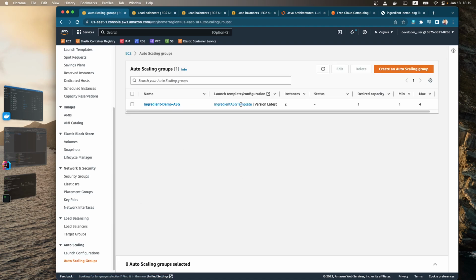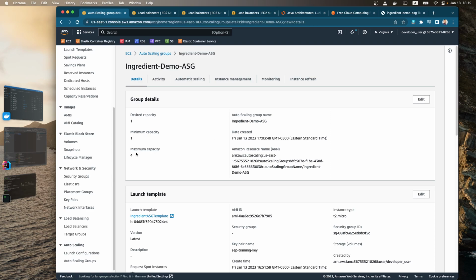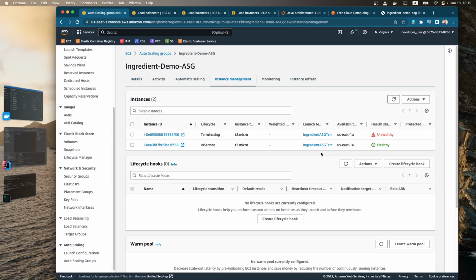Okay, and now we shouldn't have two instances because of the desired capacity. So the auto scaling group will make sure that we always have one instance available, right? Because of two instances, one is terminating. It's because it previously detected it was unhealthy. Why? Because our port is not opened. That's why the auto scaling group thought this is not a healthy instance. Then it just terminated it.